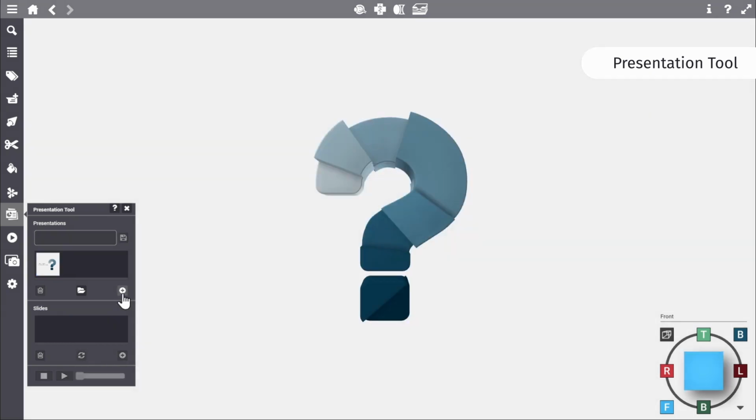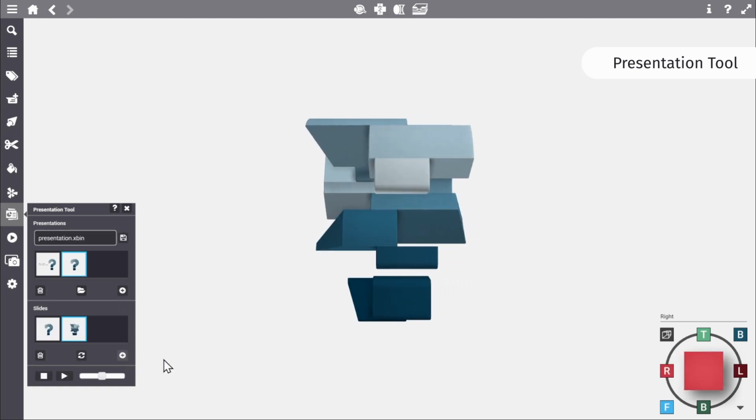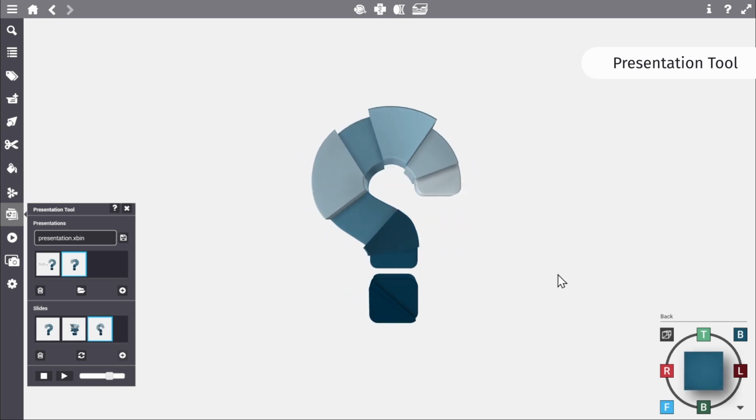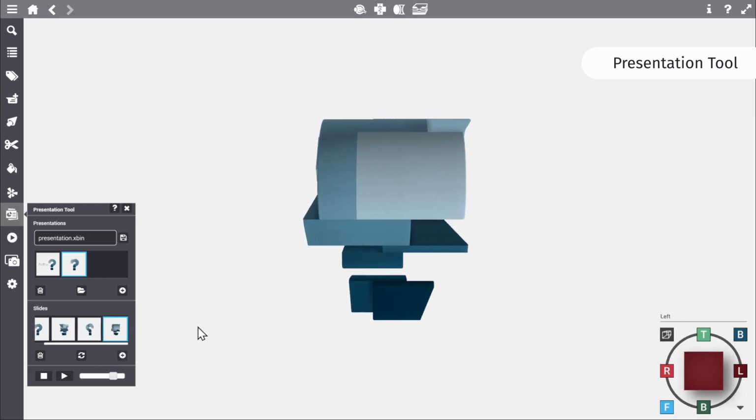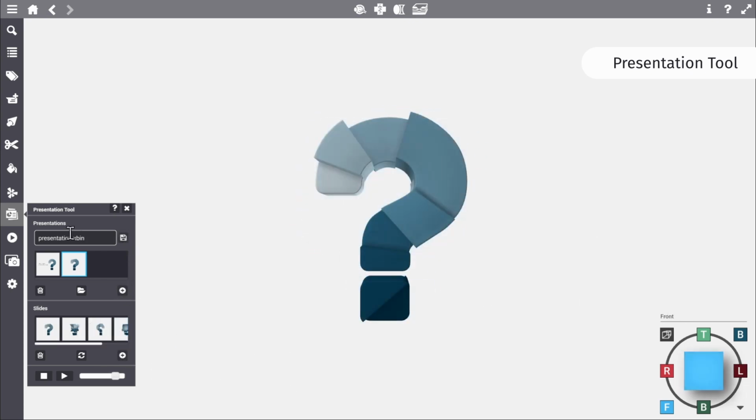To create a new presentation, click on the plus sign in the Presentation selection area. For new slides within a presentation, click the plus sign below in the slide area. After completing a presentation, you can save it locally and share it with others. Enter a name and click on the floppy disk icon.